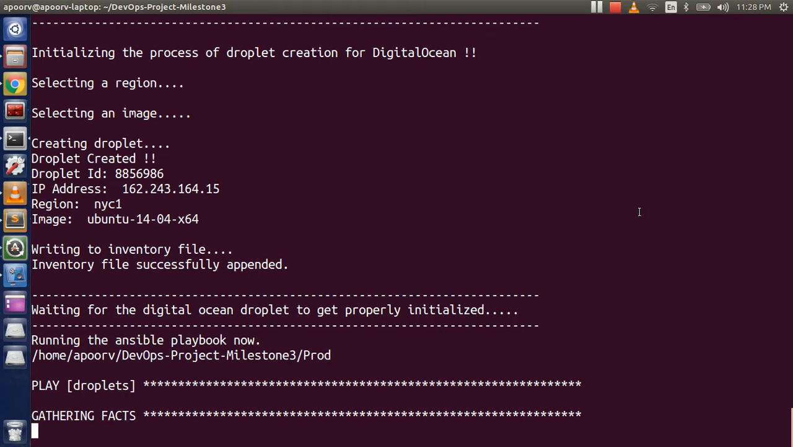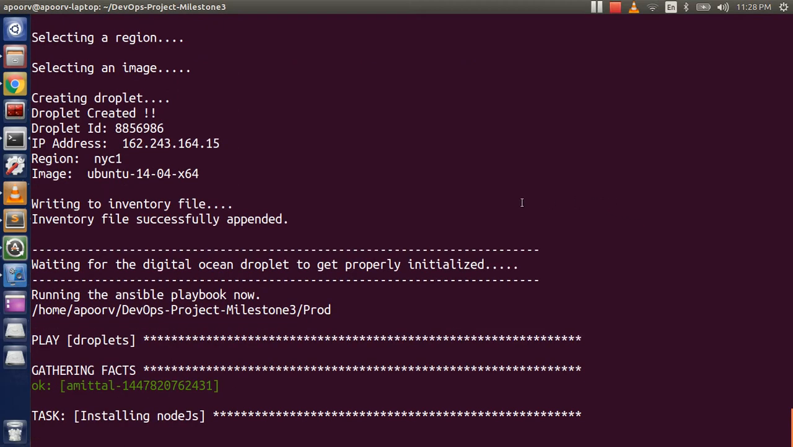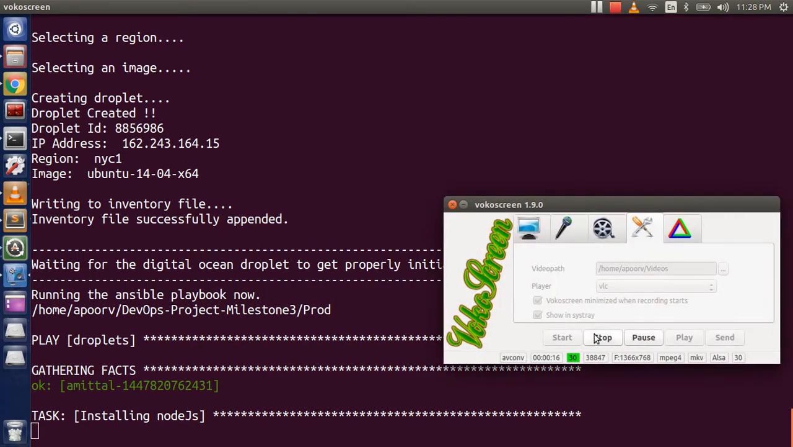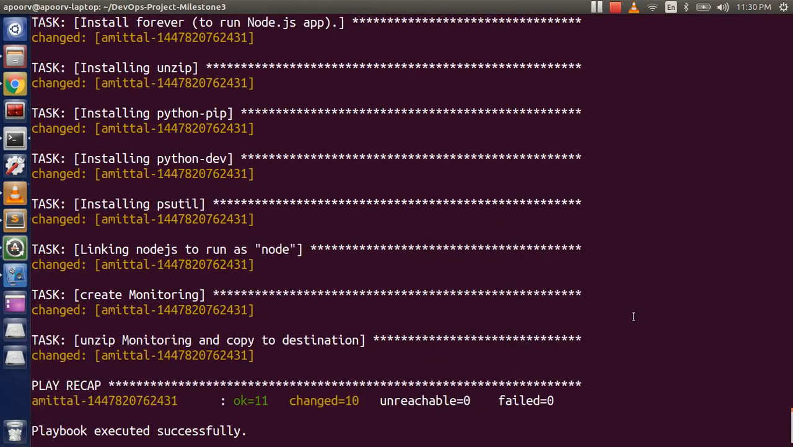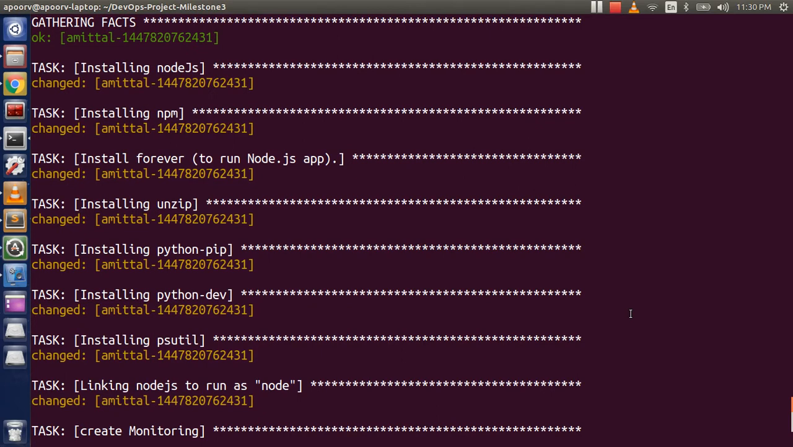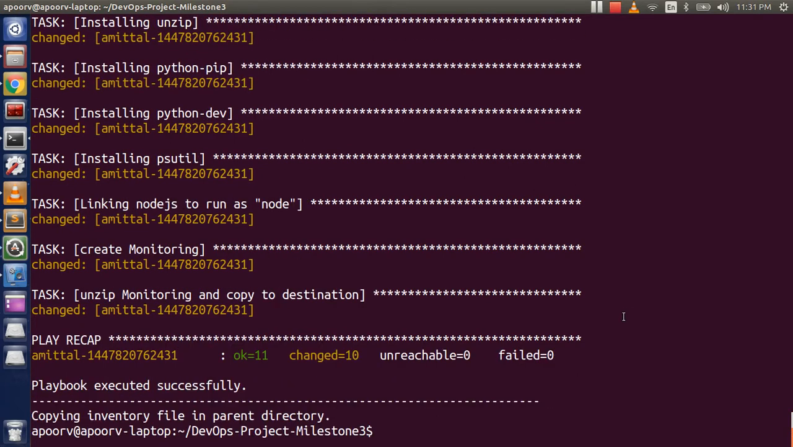You can now see that the DigitalOcean droplet is now up and the Ansible playbook has started deploying all the dependencies as a part of the tasks. So as you can see, all the dependencies are installed as a part of configuration management by Ansible. So this is the first task.